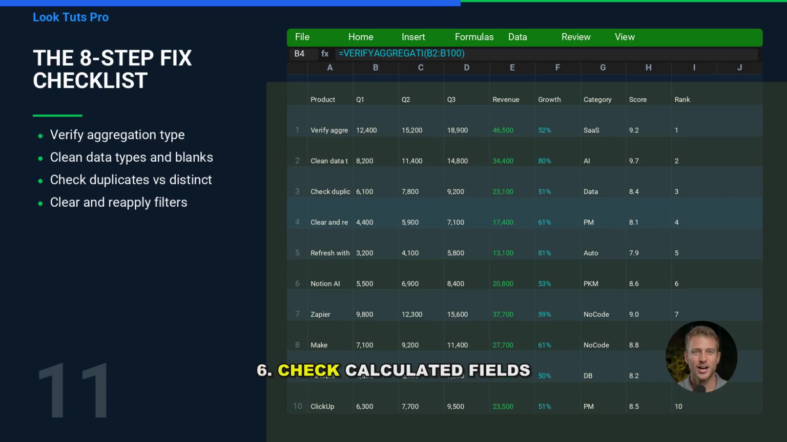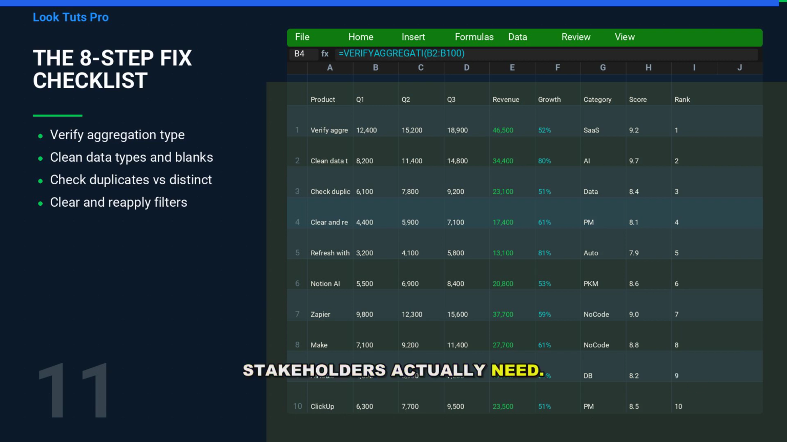Step 6. Check calculated fields or items, and remove them as a test. Step 7. Confirm the source range includes all rows, then refresh. And Step 8. If it's a data model pivot, treat totals as measure logic, not simple addition. If you follow that order, you'll solve most cases in minutes, not hours, and you'll be able to explain the why, which is what stakeholders actually need.